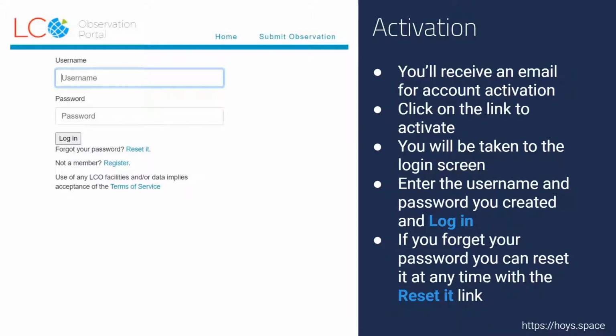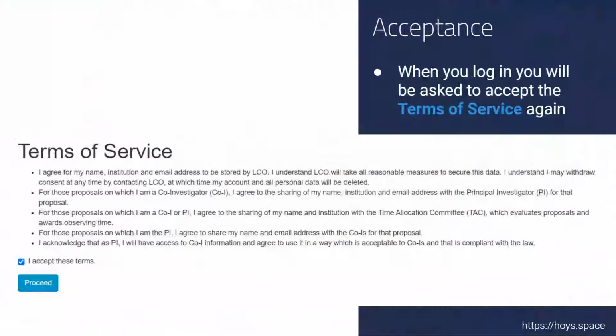If you forget your password at any time, then you can use the reset it link that you can see on the screen. When you log in, you will get the terms of service again and you'll have to accept these terms before proceeding.